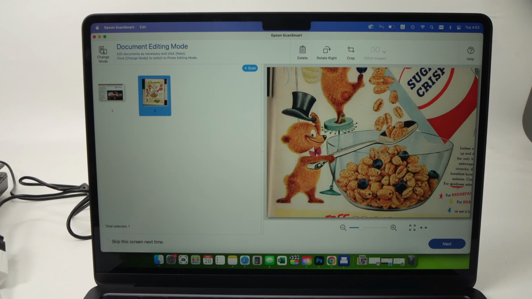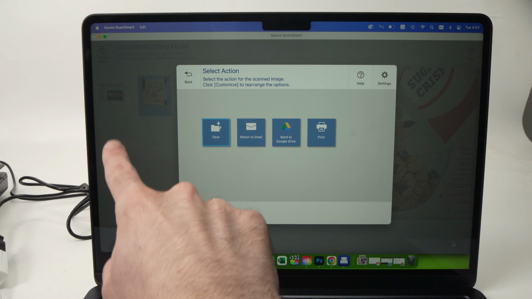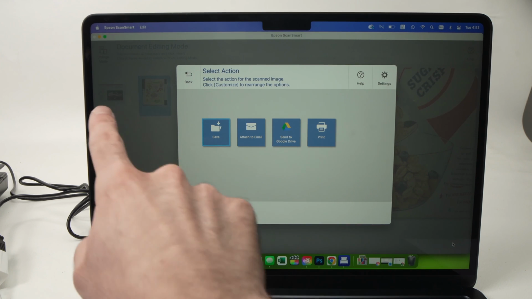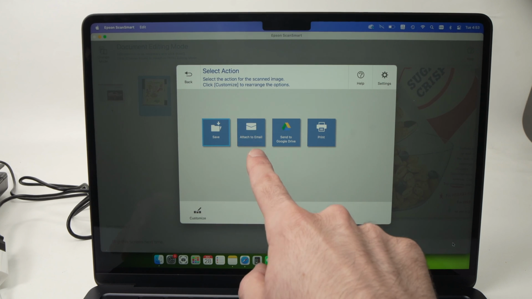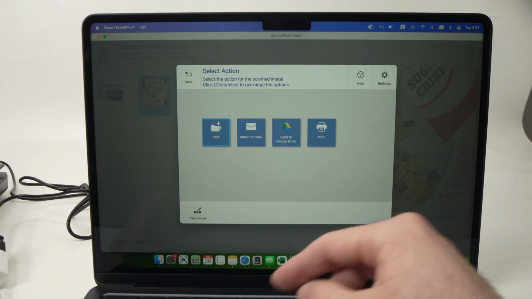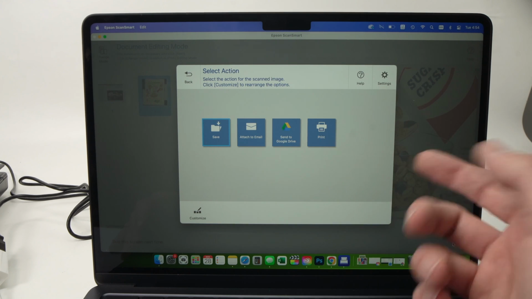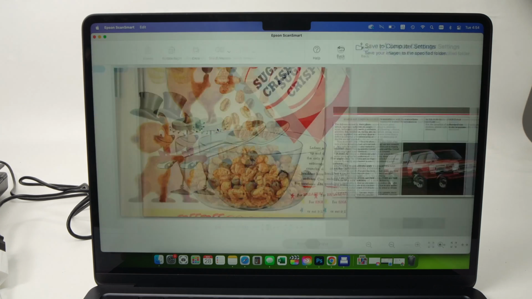Okay, so once you're done, press the next button. And now we're going to save everything that was on the left side over there. So both of the scans. And you have the choice to save it on your computer, attach it to an email, Google Drive, or whatever you have selected on the previous settings, or print it. In my case, I simply want to save it, so I'll press save.